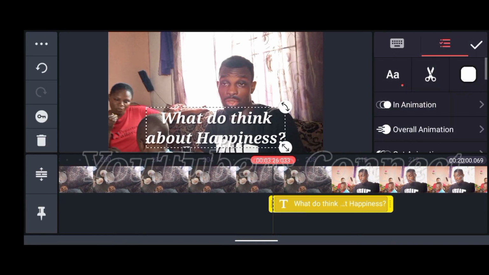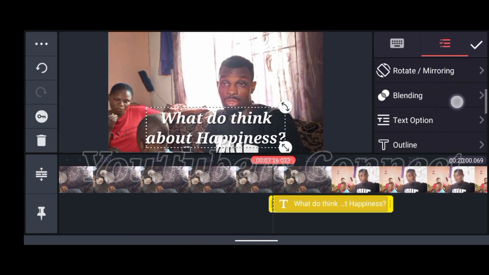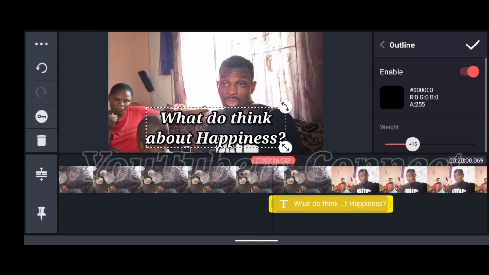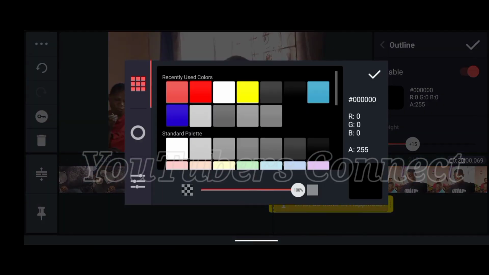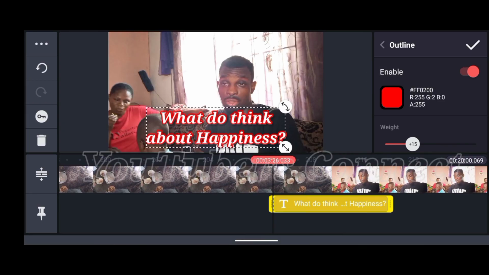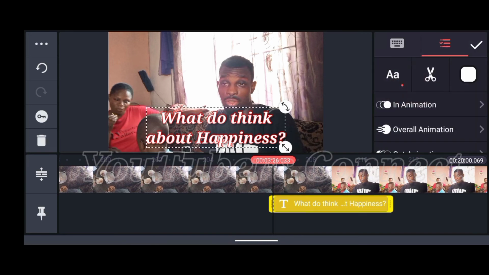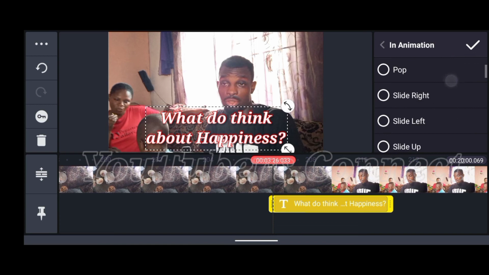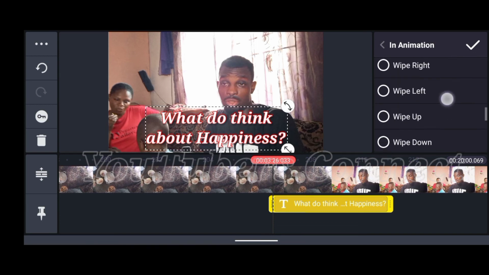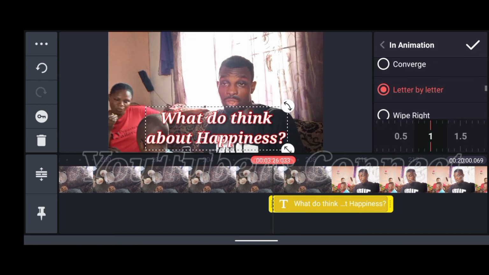Then the next thing I'm going to do is I'm going to give it an outline. I always like to use the red color. Now the outline is too wide, so I'm going to just give it a little bit so you can see that. Now I'm going to animate the text, the in animation, letter by letter is what I'm going to take. You see that? Now I'm going to reduce the speed.